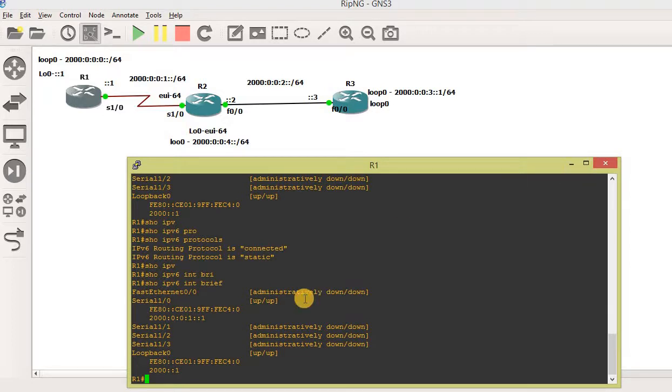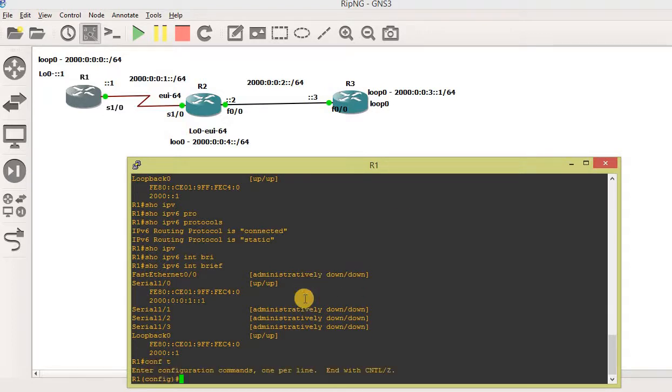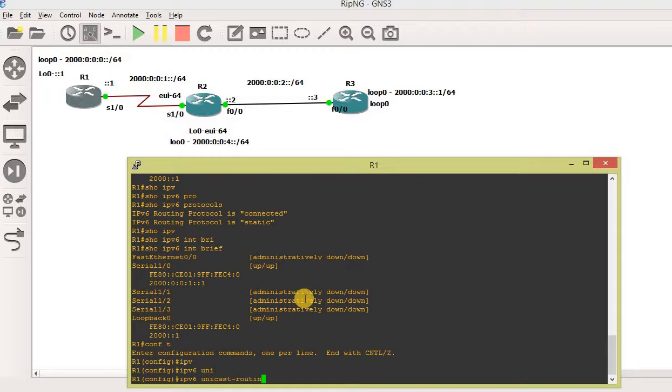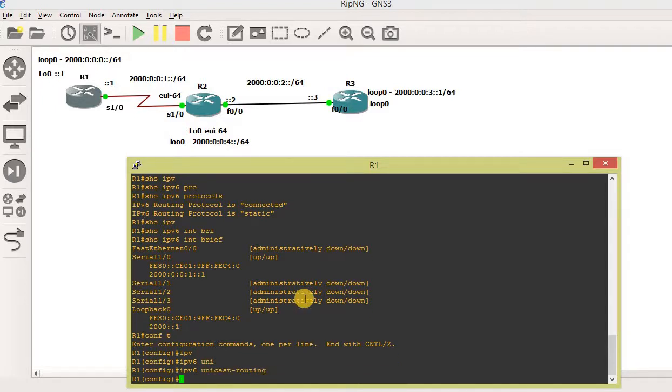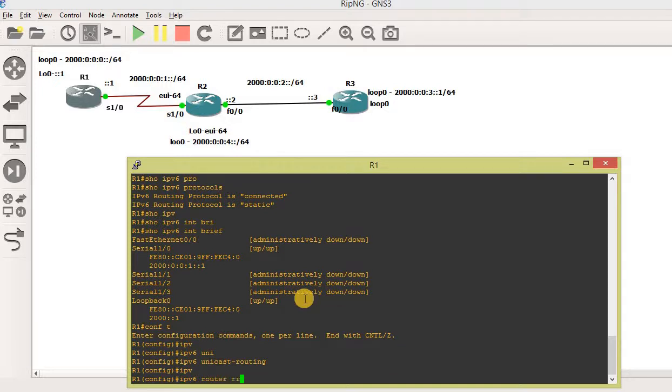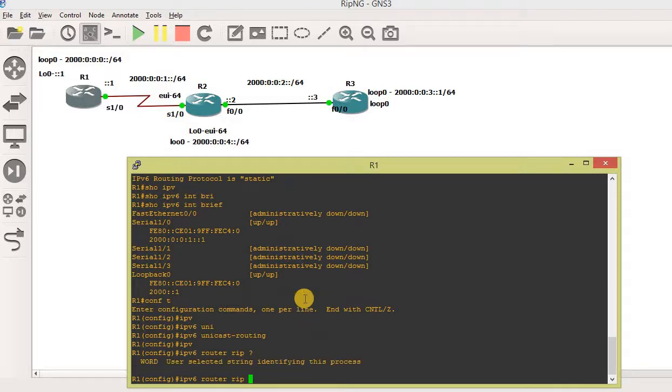Okay, so let's start configuration here. Configure terminal, IPv6 unicast routing. This is the first step we need to perform when we are going to enable RIP. Then IPv6 router rip, and give a local process name as well. This will be a user-selected string identification for this particular process. It is going to be test 1.